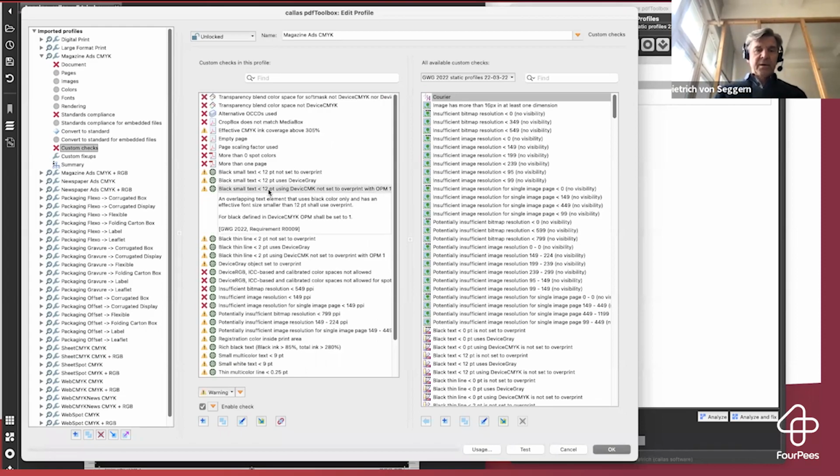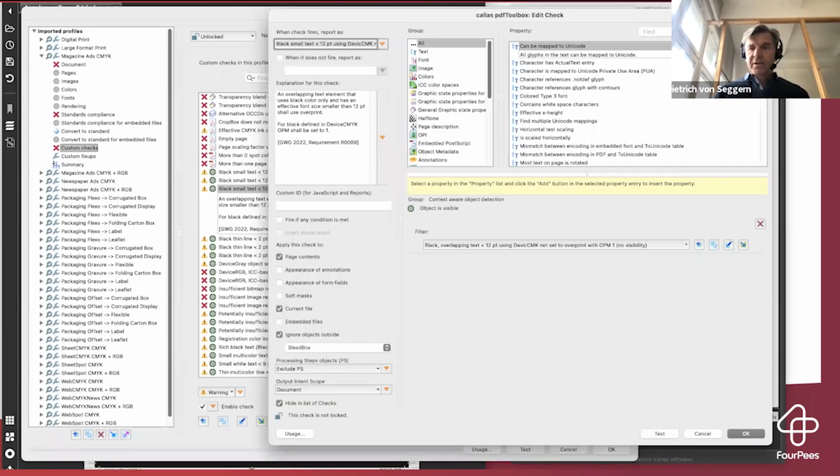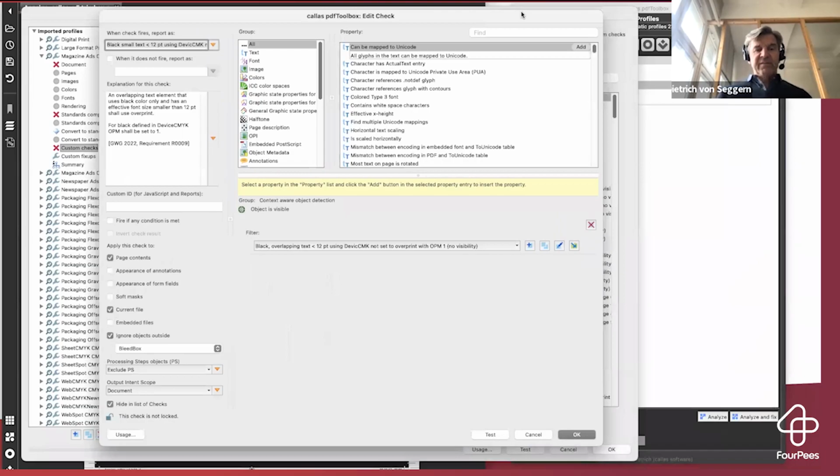If we look at this one, black small text below 12 point using the device CMYK not set to overprint with OPM1, we don't have to think too much about it, but it's again our requirement 9 here. And then if we open that for editing, we see that on the first level, this indeed checks whether the object is visible.